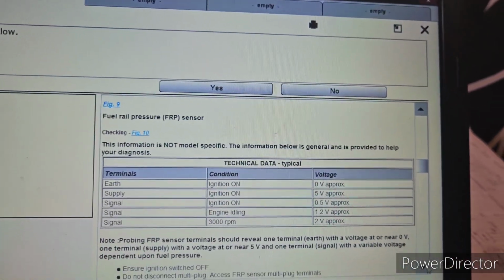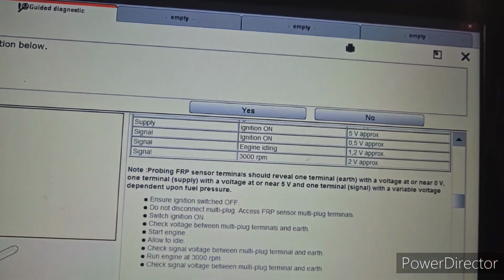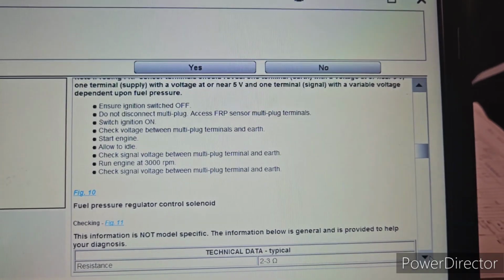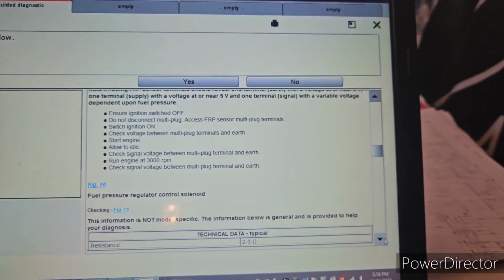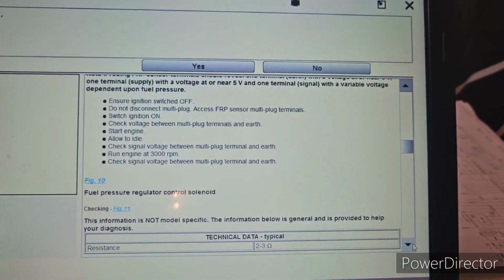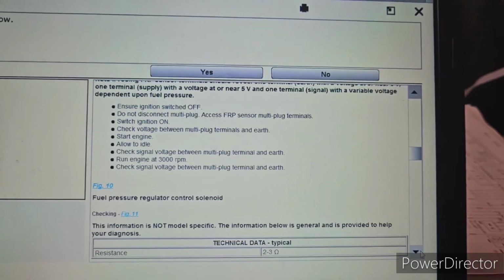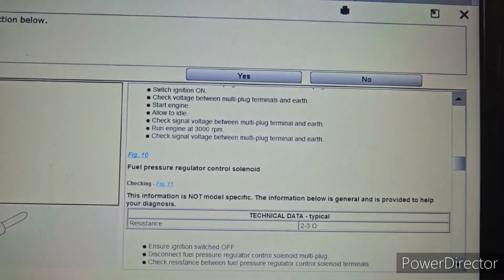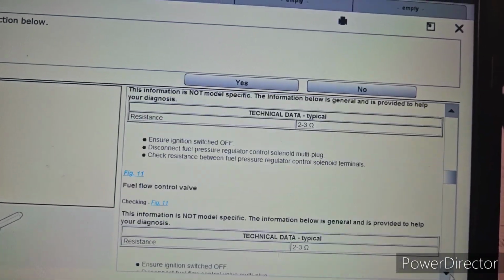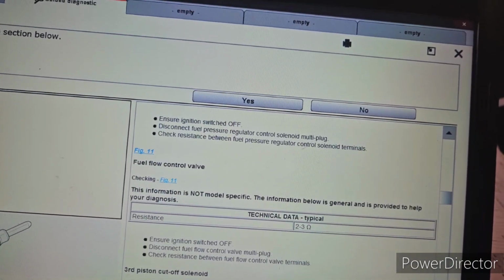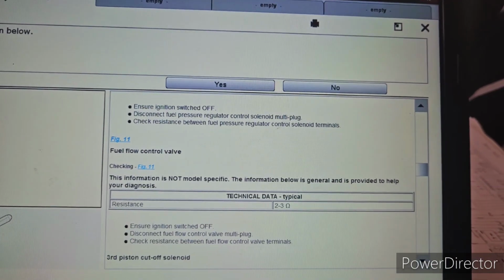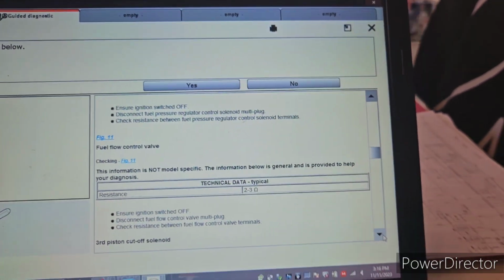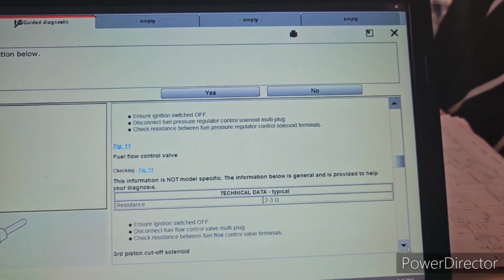So I hope this video, guys, is helpful to you. So explore your Wurth scan tool, guys. There are lots of cool features included in this scan tool. This is very helpful when it comes to troubleshooting European vehicles, guys, because this scan tool is made in Europe.